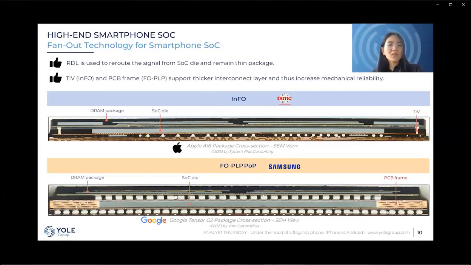The typical characteristic in fan-out is RDL, the redistribution layers. It is used to reroute the signals from the SoC die to the smartphone motherboard, and at the same time, it keeps the whole chip package thin. In TSMC InFO, through InFO via, here we mark it as a TIV. This TIV, in fact, is made as an interconnect between the bottom RDL and the DRAM package board, and the purpose is to enable the communication between the SoC die and DRAM.